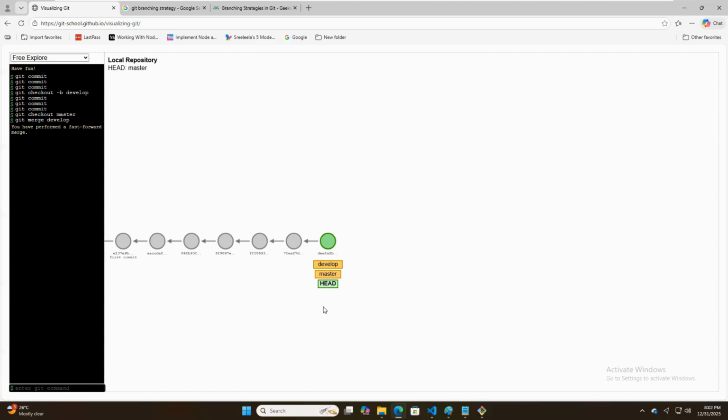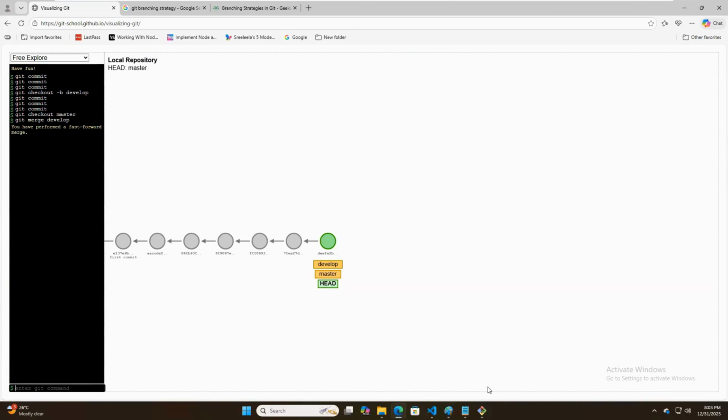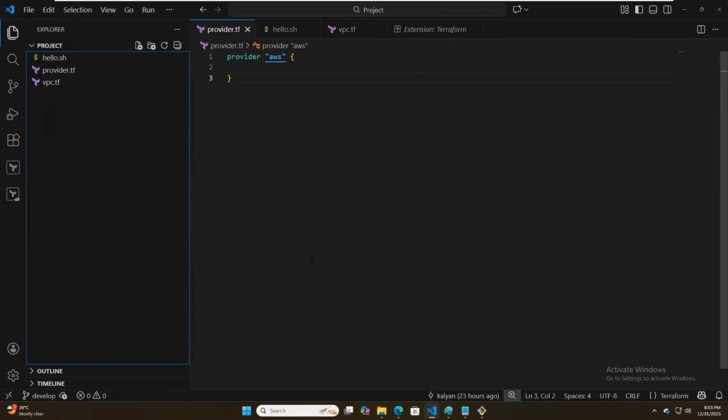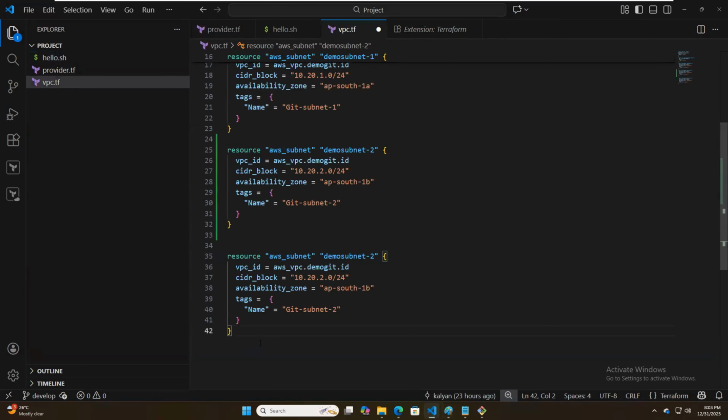If you have a new branch and you are making commits only in the new branch, not even touching the old branch, and you want to merge the new branch with the old branch, that type of merge is called a fast forward merge. Now let us see what is meant by fast forward merge. In the develop branch, I will add some data. I'm not going to touch the master branch.